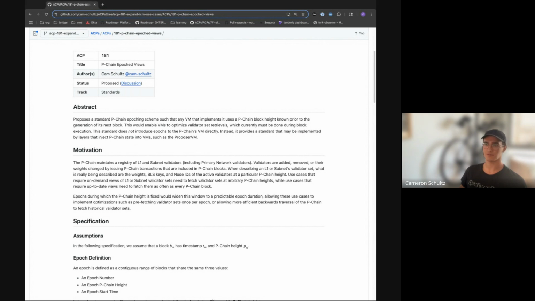The main motivation, or the primary use case and biggest unlock that this ACP will enable, which we'll dig into the specifics of on this call, is improved ICM verification, both in terms of reliability of actually producing an ICM message and then verifying it on a separate chain, as well as the cost to verify that message.